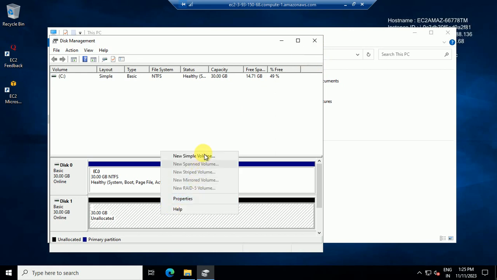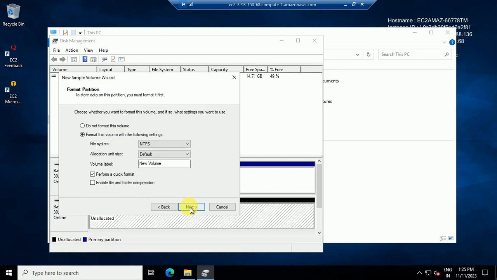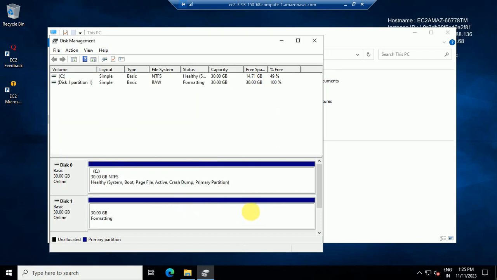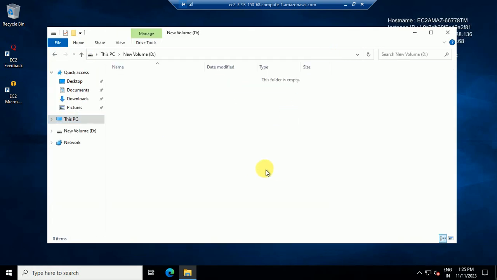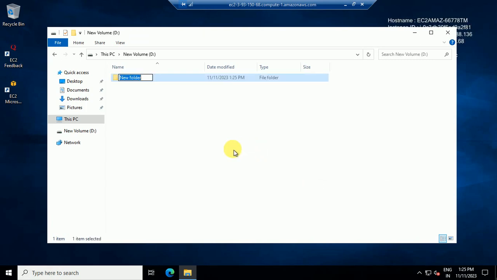And the partition has been created. I'm now going to create a partition with D drive. So here you can see I have created the disk. I'm just creating some multiple folders and files.